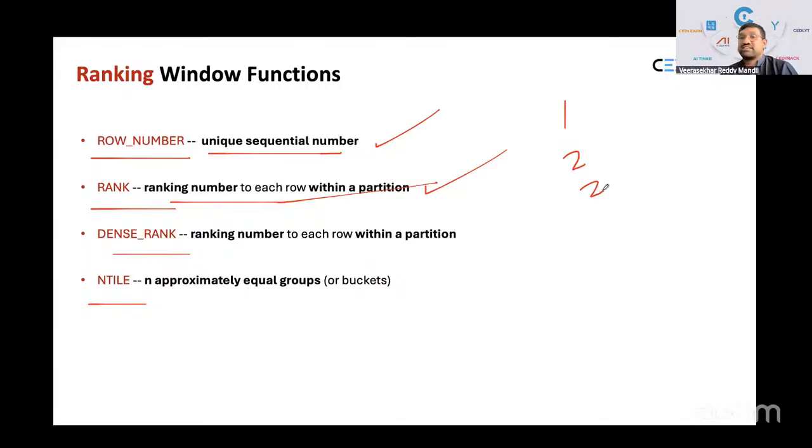So let's say however many rows have been given the same value, for the next row there is going to be a gap. The gap is going to be added as 4. Internally it is going to have a 3, but that gap, the gap of 3, is going to be skipped and the 4 is added here.